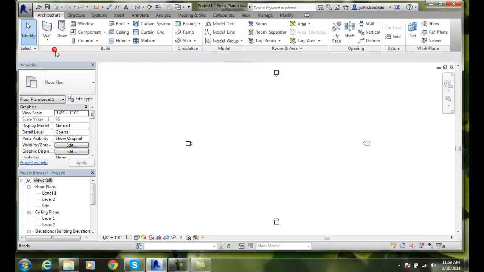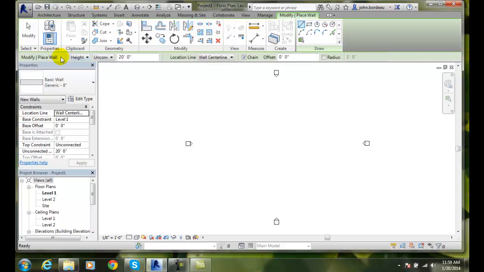So, for example, if I pick a wall, these are the options of a wall right across the bottom of the ribbon bar. So this is the options bar.